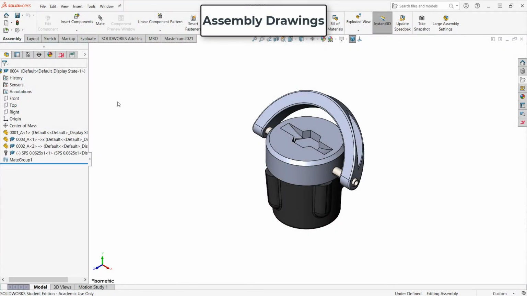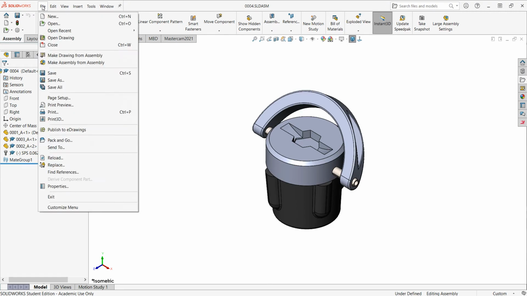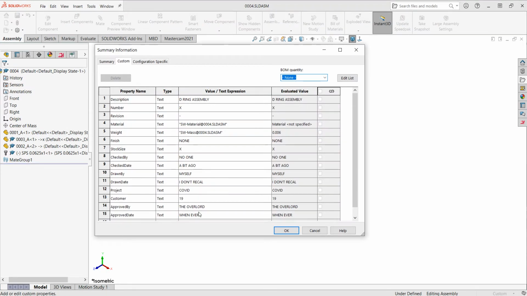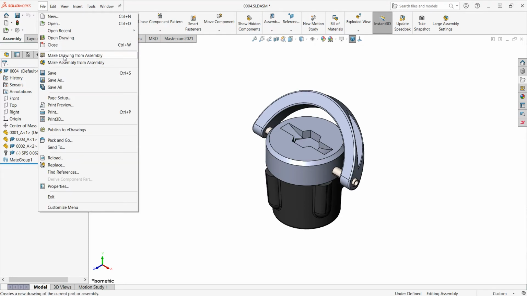In this video, I want to demonstrate how to start an assembly drawing. So my part's done. I've created the exploded configuration and I'm ready to make an assembly drawing. The first thing I want to do is go to the File drop-down menu and select Properties and make sure I've taken the time to fill in all of the properties I want to populate my title block and select OK. Next, again from the File drop-down menu, I'm going to select Make Drawing from Assembly.